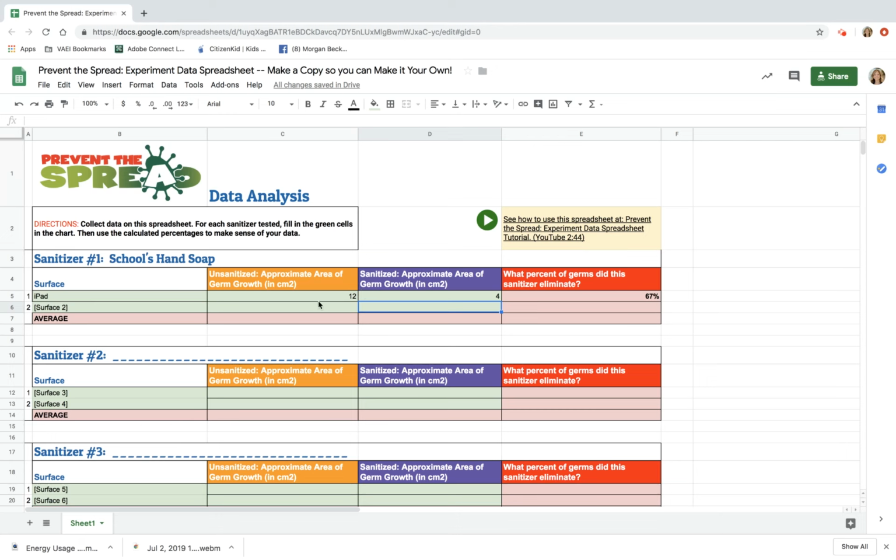If you look here, anything that needs to be input by you is in the green. So all the green areas here is where you input the information, and the calculation will occur over here in the red area. So good luck and happy germ finding.